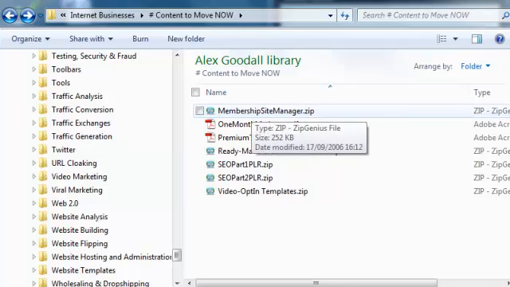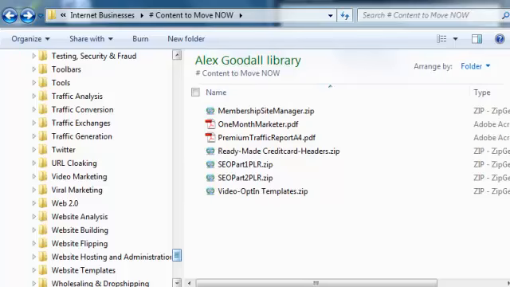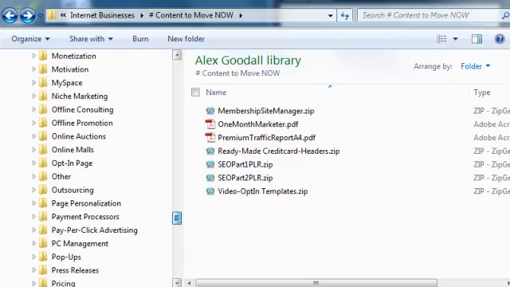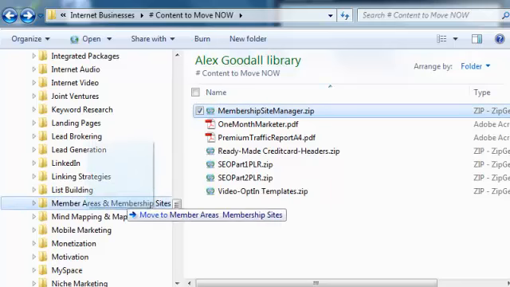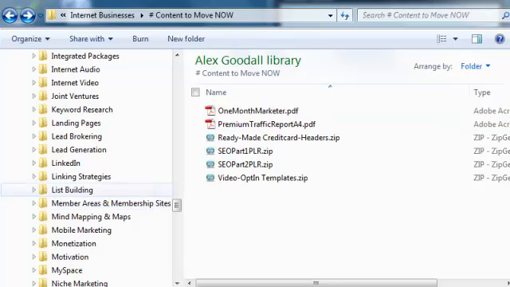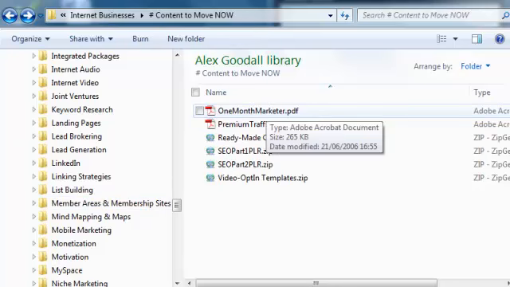Next is membership site manager. So this is about membership sites. Scroll along looking for membership sites. Yes, there's member areas and membership sites, so I can just pop that into there. Simple enough.